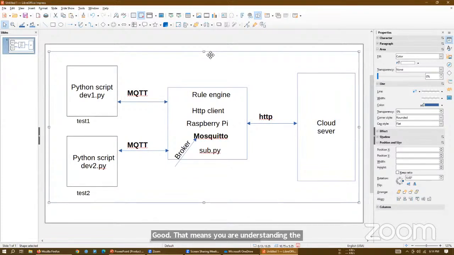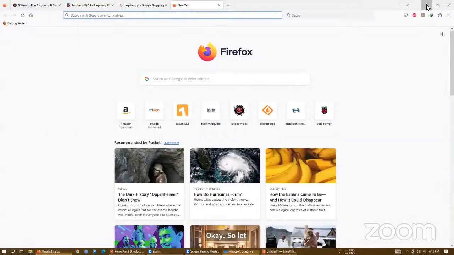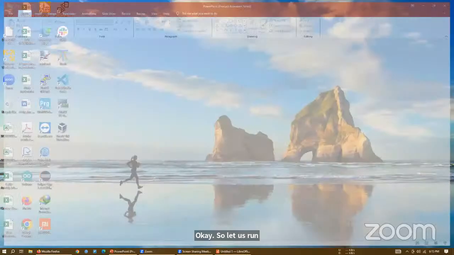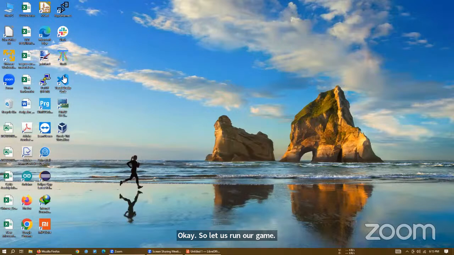Okay. So just a second. So let us build our part till this, and this Mosquitto part and sub broker. The HTTP client and rule engine we will work on after that. Okay. So let us run our VM. Our VM was VMware.